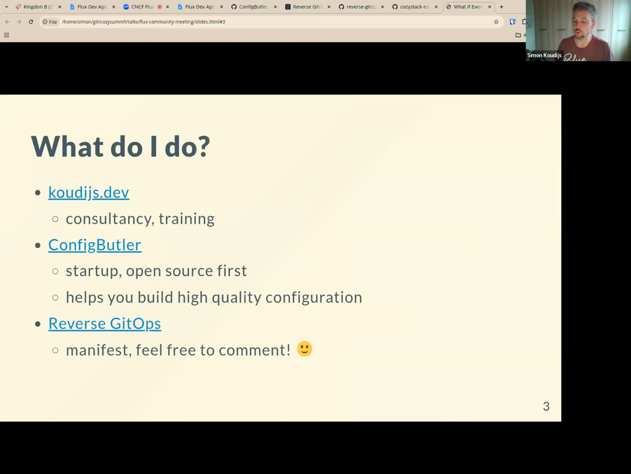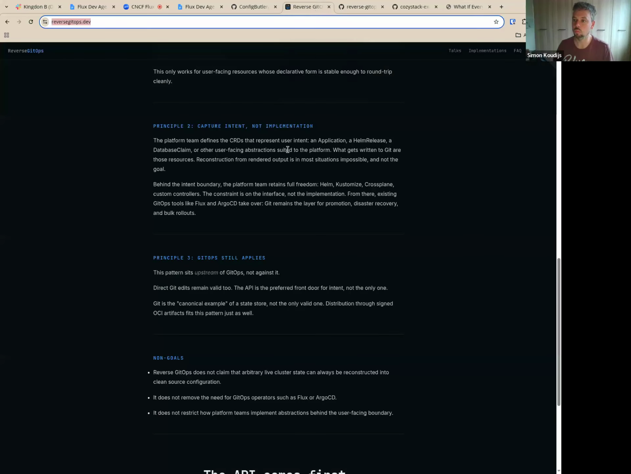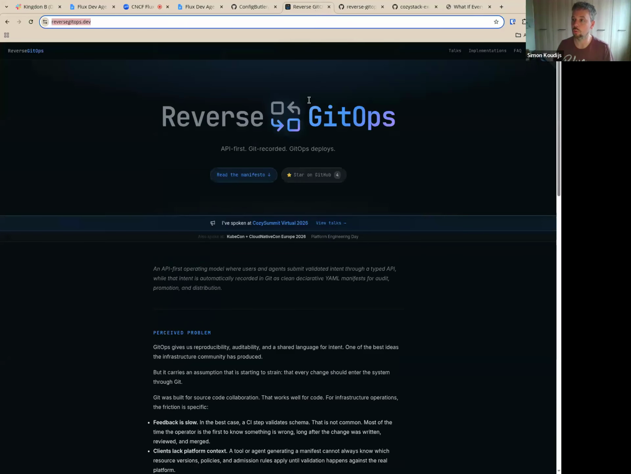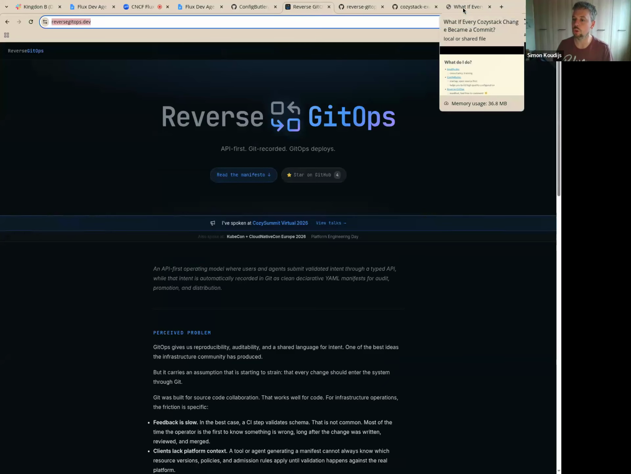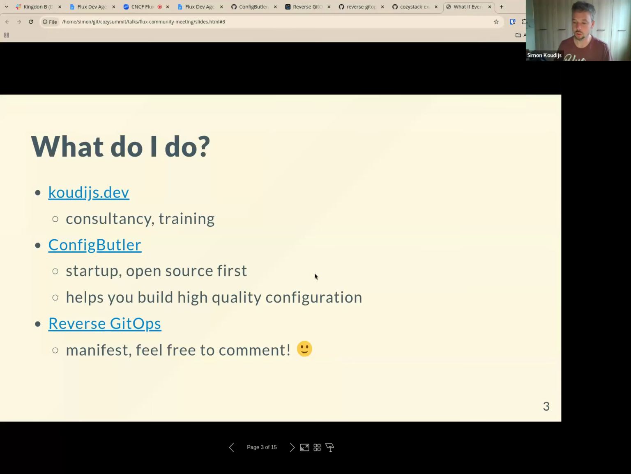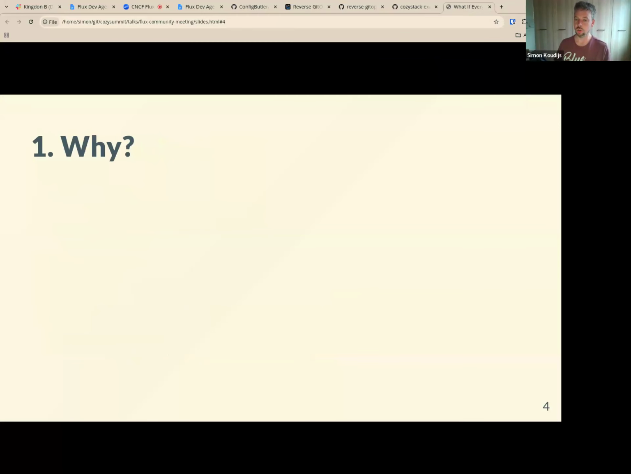And then there's also Reverse GitOps. It's basically a separate website that I created, where I just have a manifesto and where I try to explain what I mean by this concept. So I will continue with that for the remainder of this presentation.